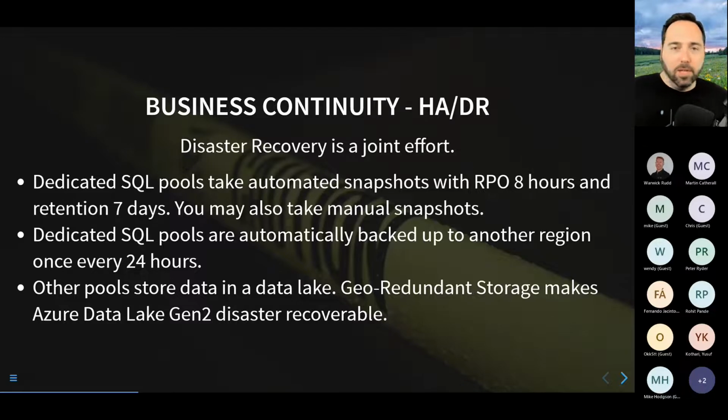Taking a manual snapshot is really easy. It's just a quick PowerShell command. Dedicated SQL pools are also backed up to another region once every 24 hours. If an entire region goes down, your data is available in that other region. You may lose 1 day of data.